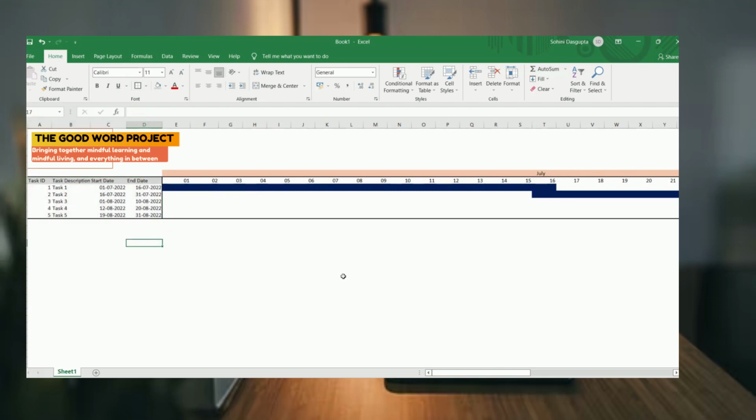Cool. So that's how the Gantt chart has been created. Now if I change the dates, yep, the chart on the right gets updated. Yes, that's how you can create an easy and effective Gantt chart.